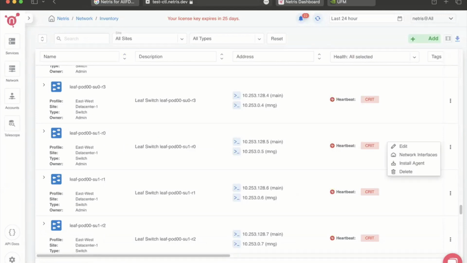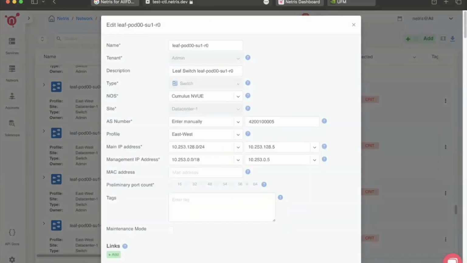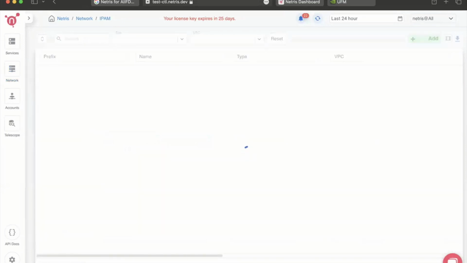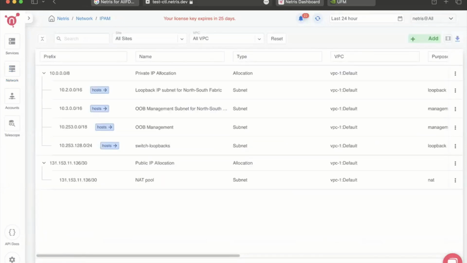For switches, because we do a lot more with switches, we have more information, like what operating system to install, what AS number the switch should have, the management IP address for the switch. Then we've populated IPAM, and this becomes the source of truth for IPAM. Obviously, you can have an additional outside source of truth, and you can connect with APIs, but within Netris, this is your source of truth.